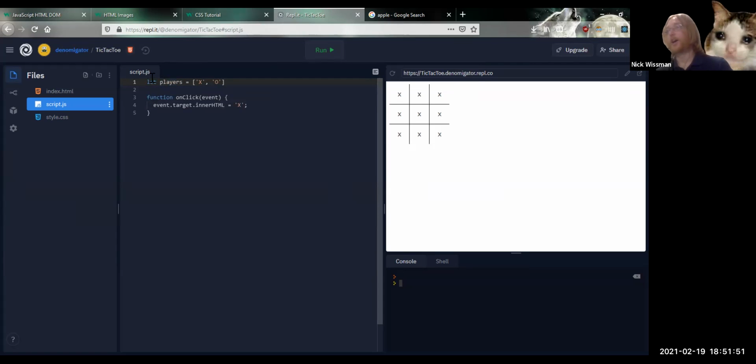Just use let. Const is there for what you would expect. For constants, it's a good habit if you know the variable is never going to change. You're just using it to refer to something, so you're not hard coding something. Then use const instead. I suppose this could technically be const, but whatever. We're gonna use let for everything to keep it simple. Anyways, so these are the players, and I'm also gonna keep track of whose turn it is.